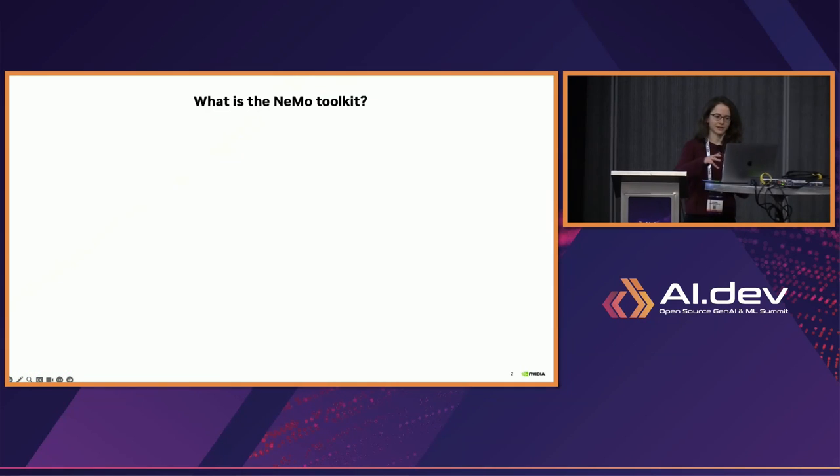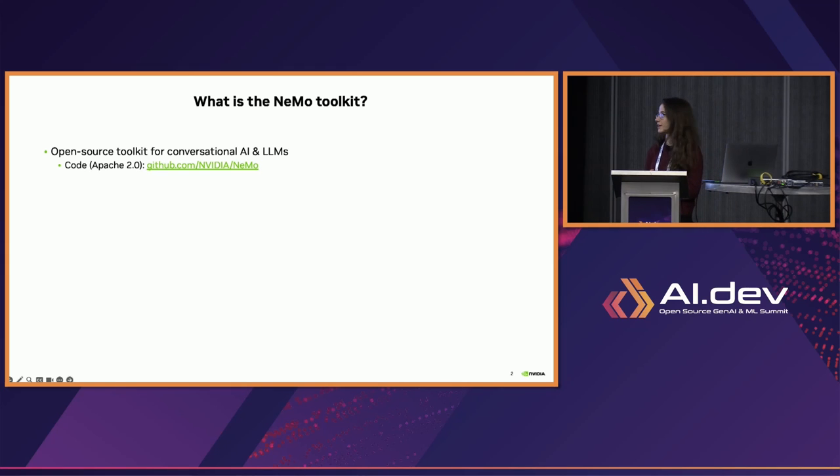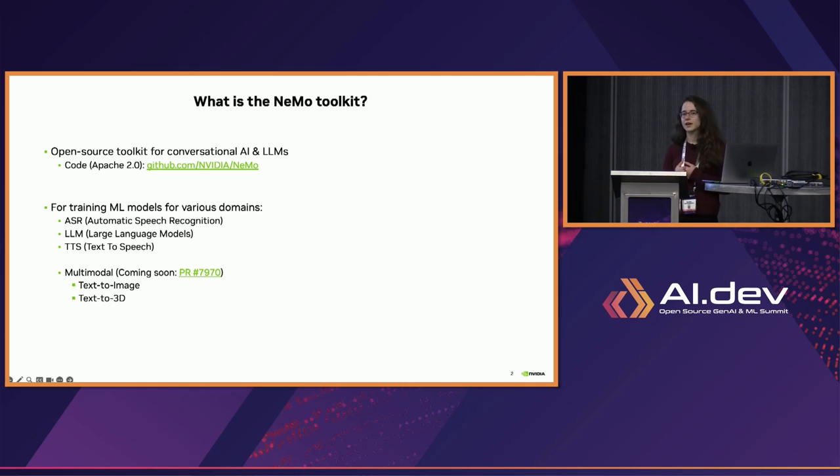What is NeMo toolkits? It's an open source toolkit for conversational AI and LLMs. Like I mentioned, it lives in this GitHub repository, and the code is released under an Apache 2.0 license. It's a toolkit for training ML models for various conversational AI domains. The main current domains are automatic speech recognition, LLMs, and text-to-speech. And also, coming soon, we have some multimodal code in the pipeline for things like text-to-image and text-to-3D.